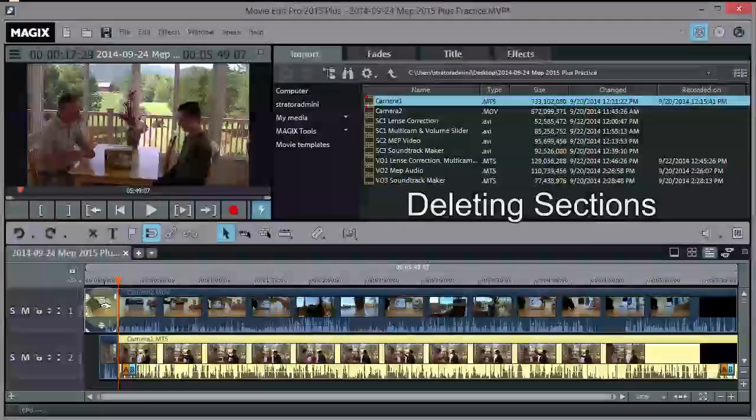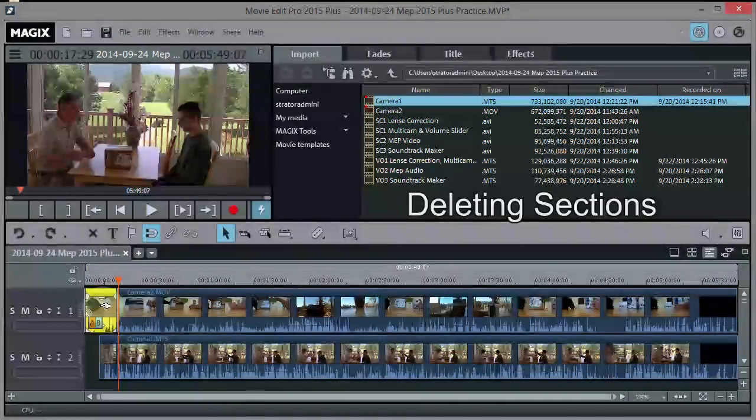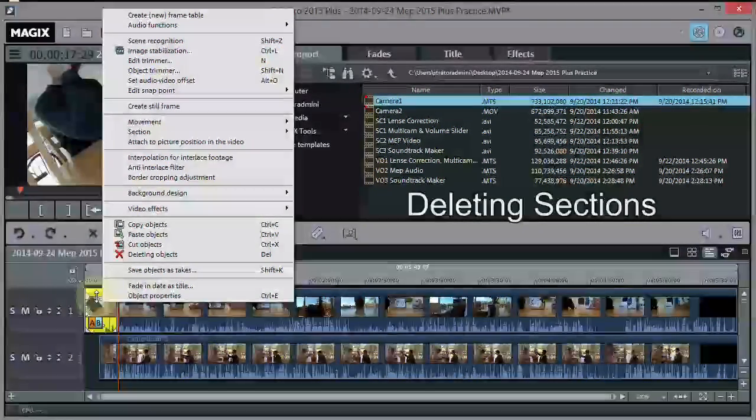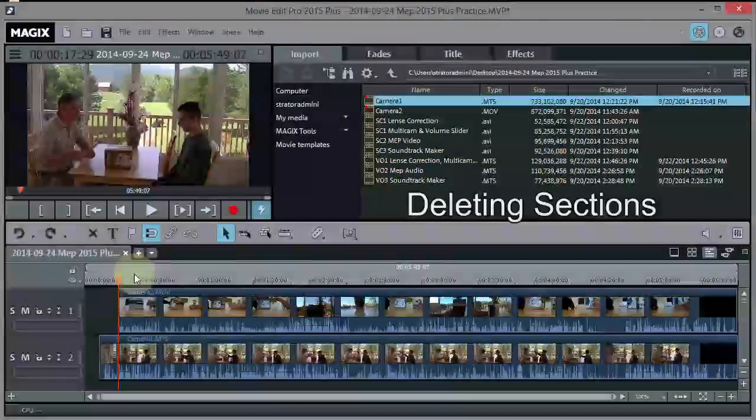Now we can delete that leftover section by just pressing the delete key on the keyboard, or you can right click on it and then just go ahead and delete object like that. I'm going to press the delete key on the keyboard for the next one. So that's both ways you can do it.